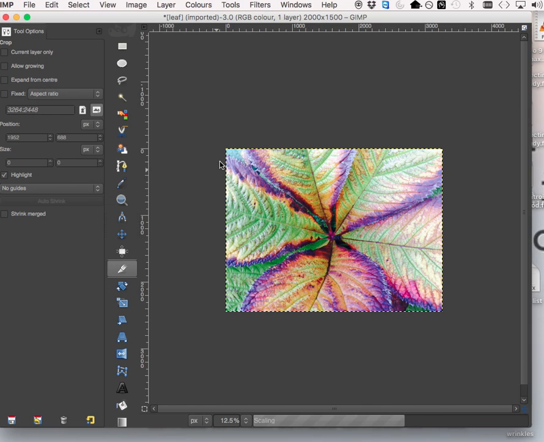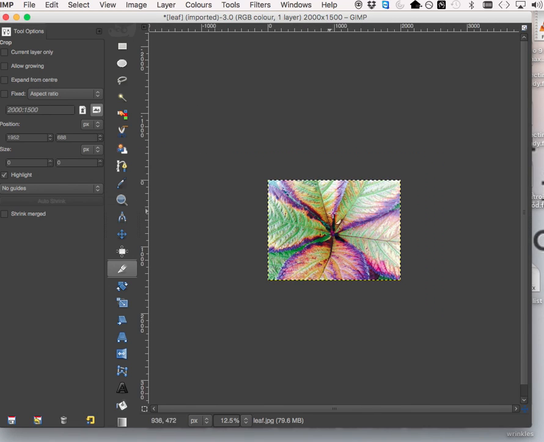And then I can press scale, and that will resize the image for me. So there are two basic image resizing tools that are handy when you're working on your photographs.